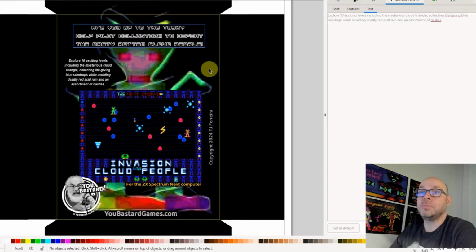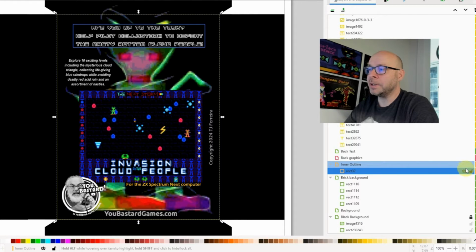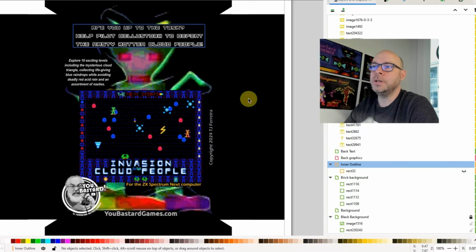And I should be able to print this. Oh, one thing I need to do is erase this yellow outer box here, which is just a guideline for me to position the graphics. I don't want that to be printed. It's going to just fold at these natural corner positions here. So here's the rectangle down here. I'm just going to turn it off. And now it should be invisible. Yep, so there we go.